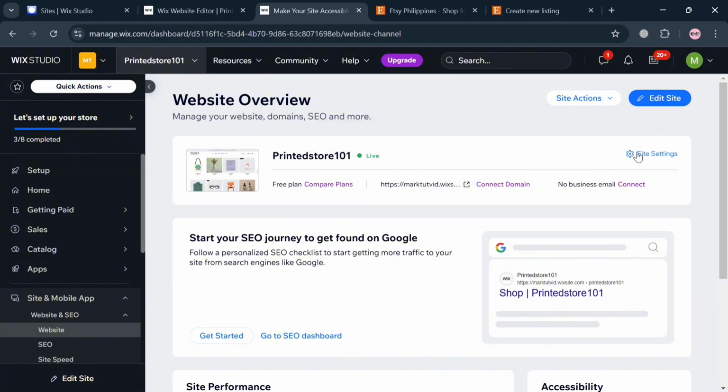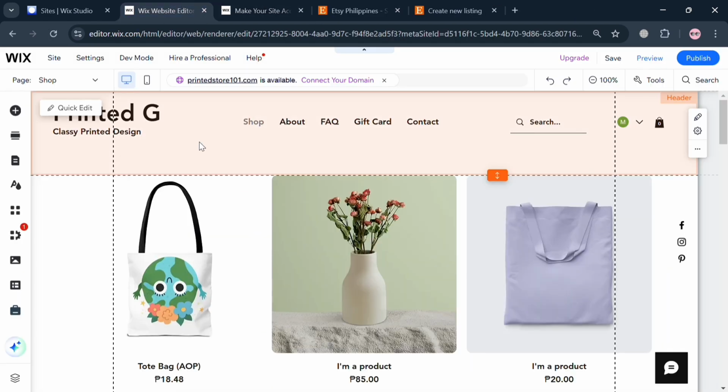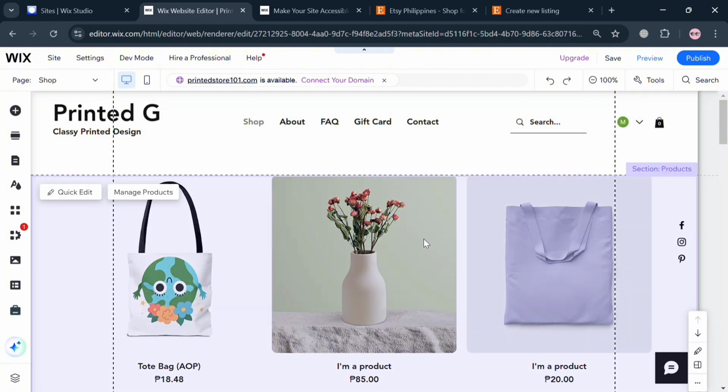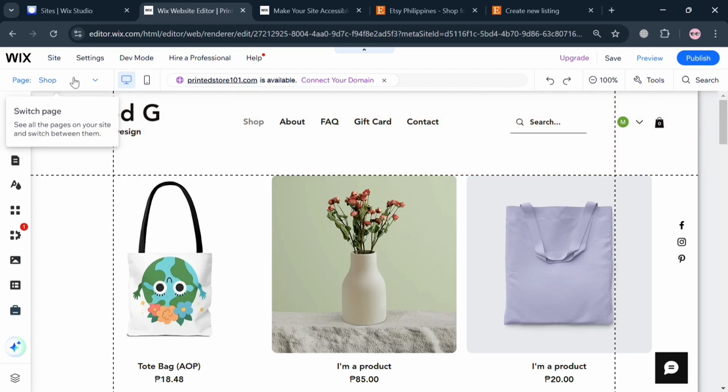Now to start editing our website, just click the edit site button on the top right corner under this website section. By clicking on it, we will automatically be directed to this page where we can start customizing this Wix website. And now to start adding our Etsy shop in here, the first thing that we need to do is to create or install the Wix store in here.